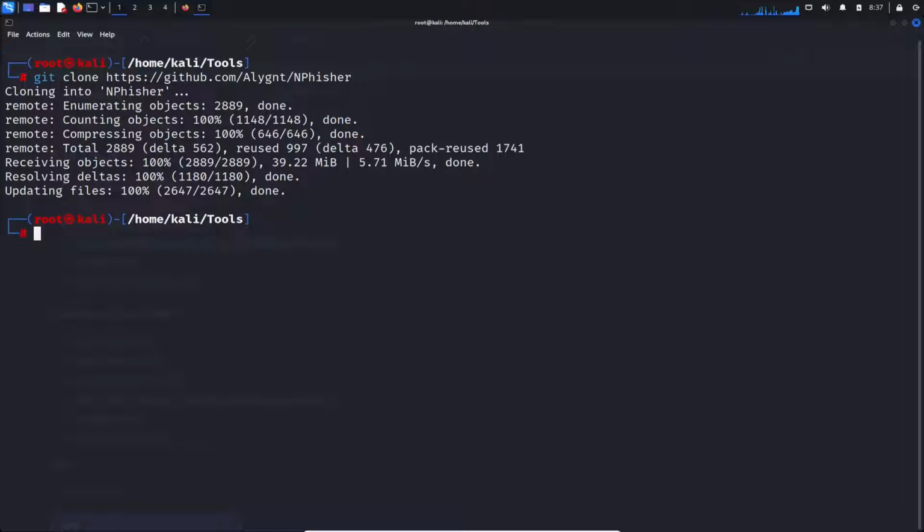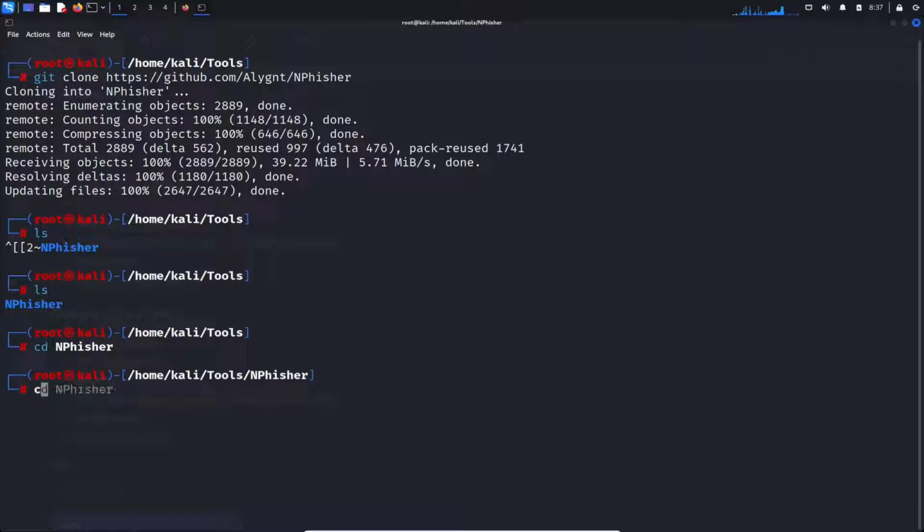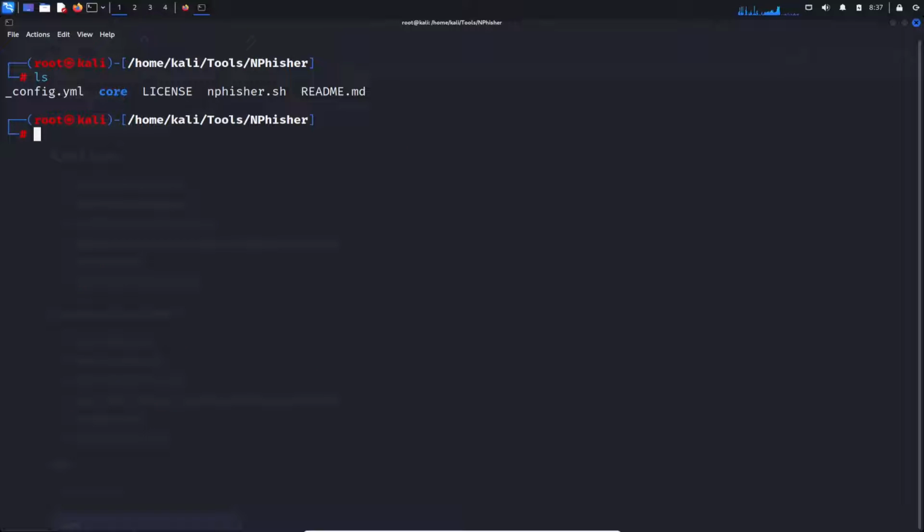make this bigger now. All right, so now if we do an ls, whoops, we see NPhisher. So we cd into NPhisher here. And now we have multiple files here. So it's using bash. So we can do sudo bash and then NPhisher.